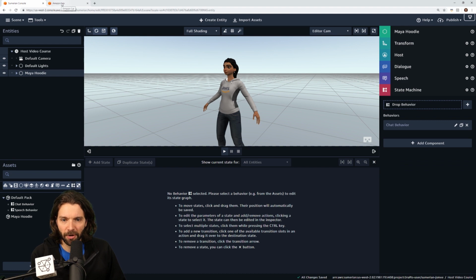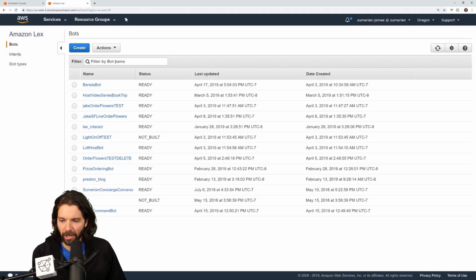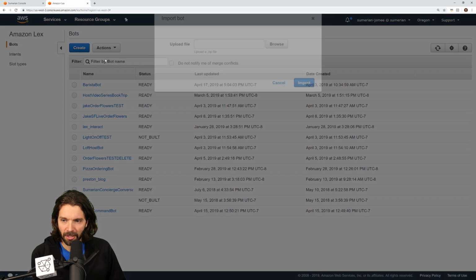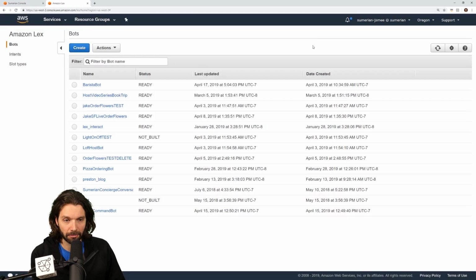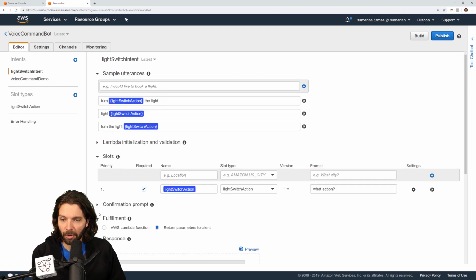I'm now going to move over to Lex. When I'm in Lex, you'll see I have a few different chatbots I have produced here. Using the zip file that you downloaded in the asset pack, you will go to Actions and then Import. Then you browse and search for that zip file that you downloaded, which should be called Voice Command Bot. I have already done that, so I don't need to do it again. Then it'll appear here. And when I enter the bot, this is what we see.